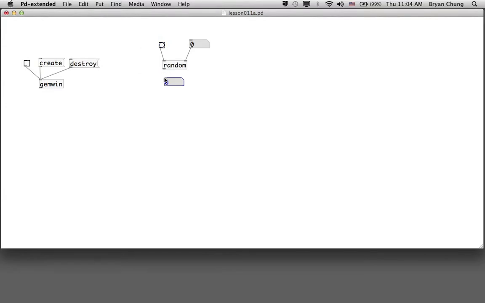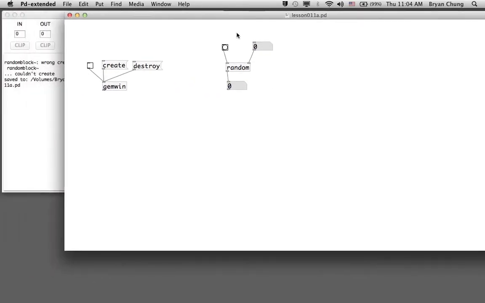So the output of the random object will be a number, and it has two inlets. The first one is a bang, which will trigger the output of a random number, and the other one is a range where you can specify. For example, if I put 10 around here, whenever you click on the bang, it will generate a random number within the range. You can notice from this operation, you have a number between the range of 0 to 9.